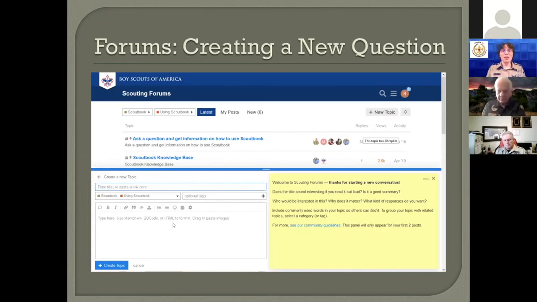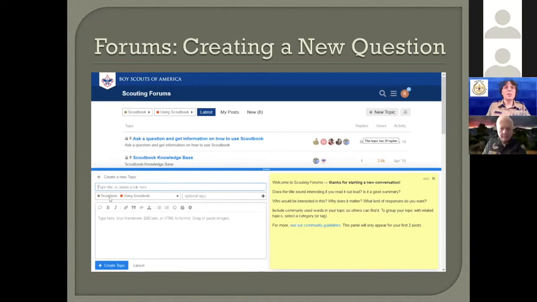Any questions about that part of it, about adding your own question or finding answers? What are the tags? If you click here for tags, and you're in this section, you automatically have ScoutBook selected. But if you have a question about camping or how to add finances or something like that, that would be an optional tag that would show up in this little drop down here. It's not required, but it can be helpful for other people who are looking at the questions to help them recognize what the topic is.